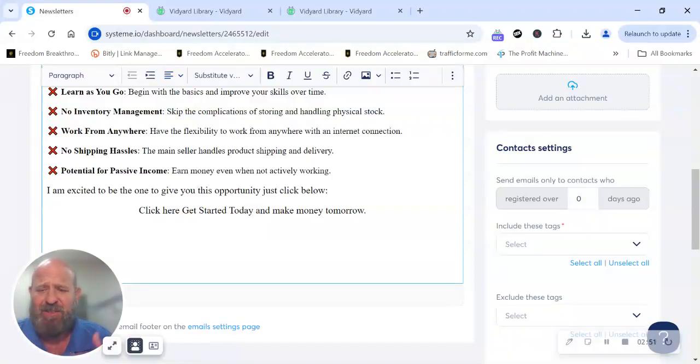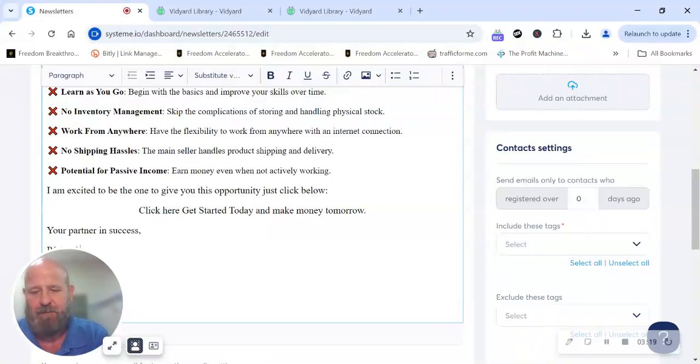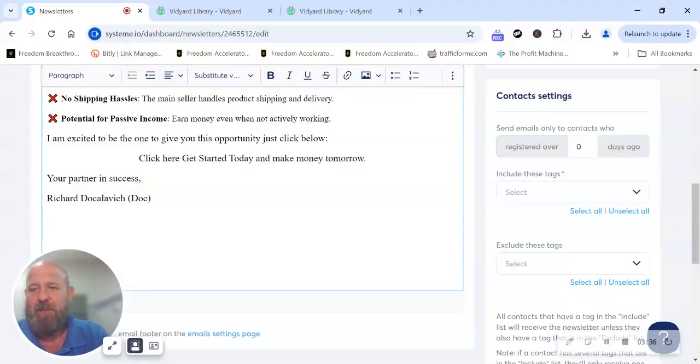I always like to finish with something, like my signature type thing. Your success. Can't spell. And that's why I do the spell check. See, I spelled that wrong. It will spell check it, but it's not always as accurate as Word. And me in quotes. And I always like to put a little picture or signature type thing.